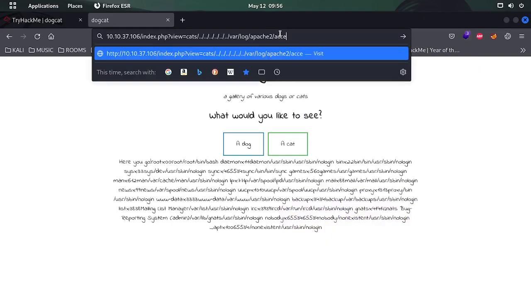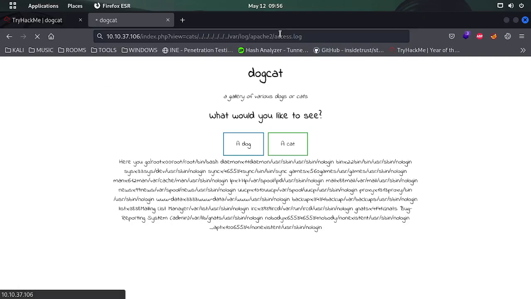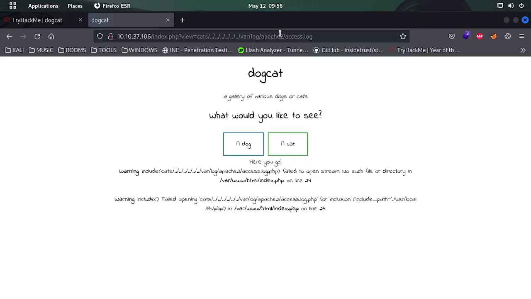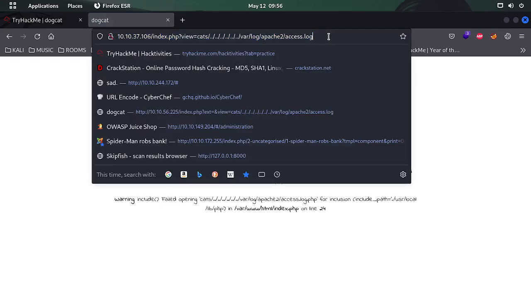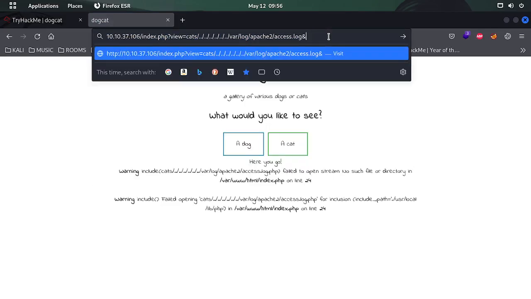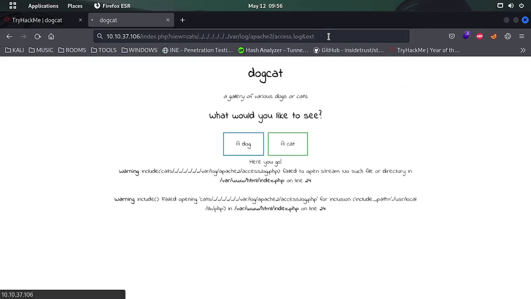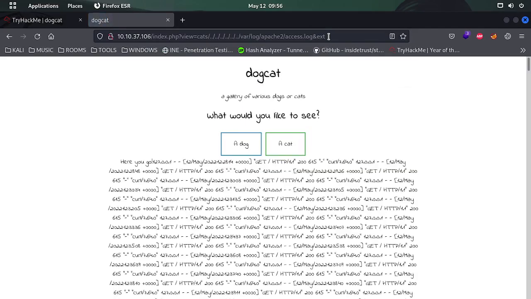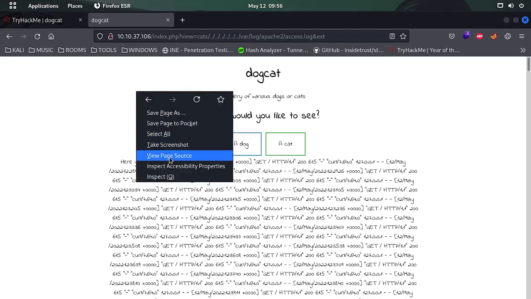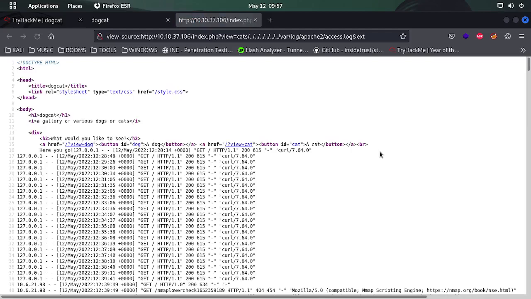And access.log. And you have to add this so it's not going to add the .php at the end. And there we go. I think this looks better, yes.